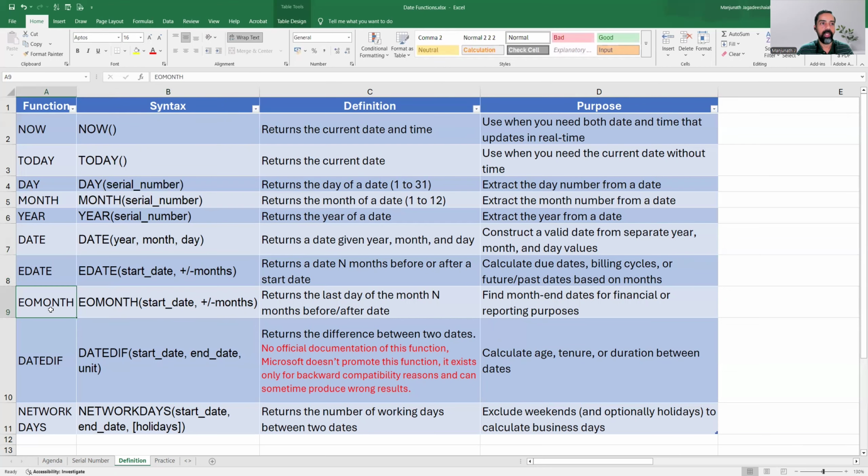Next, we move on to EOMONTH, or end of month. EOMONTH, very similar to EDATE, takes the start date as the first parameter and then months as the second parameter. And it returns the last day of the month, n months before or after. The purpose of EOMONTH, as is listed here, is to find month end dates for financial or reporting purposes.